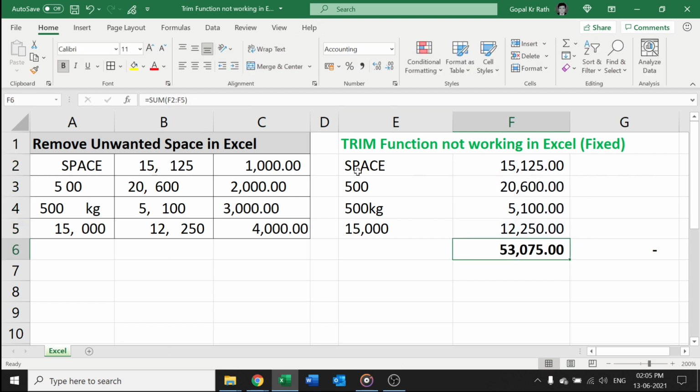Now sometimes you might have copied your information from Internet Explorer or somewhere else, where if you use the TRIM function or even your SUBSTITUTE function, it will not work. So in this case, how can you fix those issues?